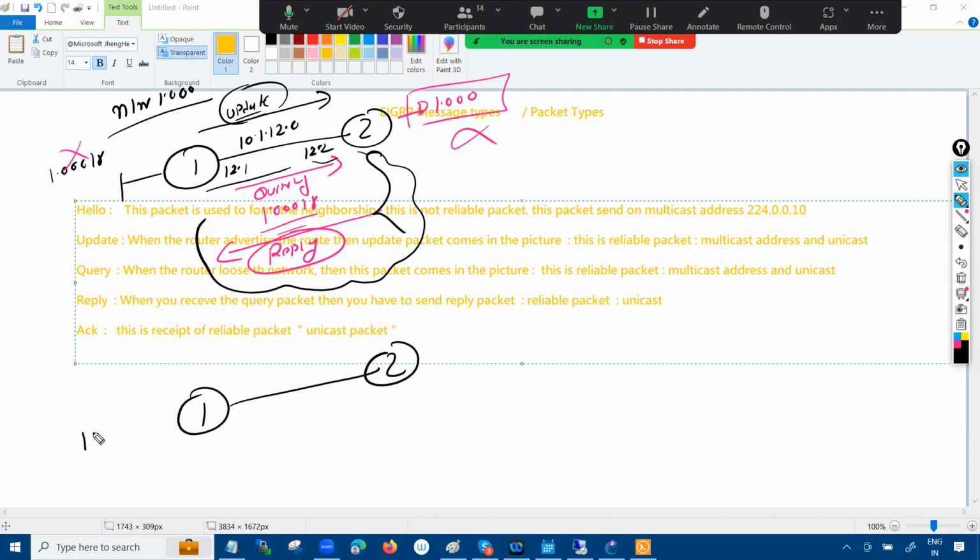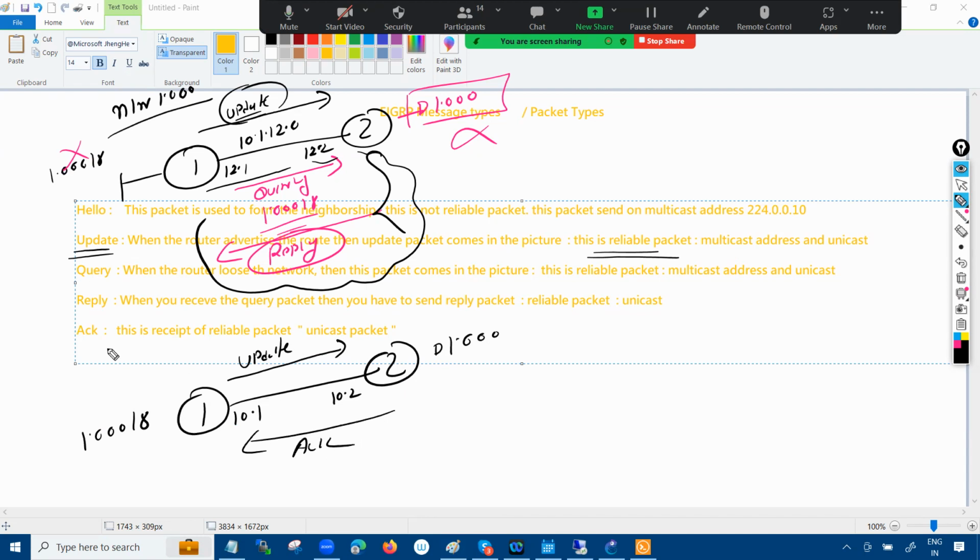For example, we have 1.0.0.0/8 over there. This is 10.1 and this is 10.2. Take an example: if router 1 has sent the update packet to router number 2. The update packet is what? It's a reliable packet. So what router 2 will do is receive this route, 1.0.0.0, in the routing table, and give the acknowledgement for it. The acknowledgement is just a receipt of a reliable packet, and it will always be unicast.